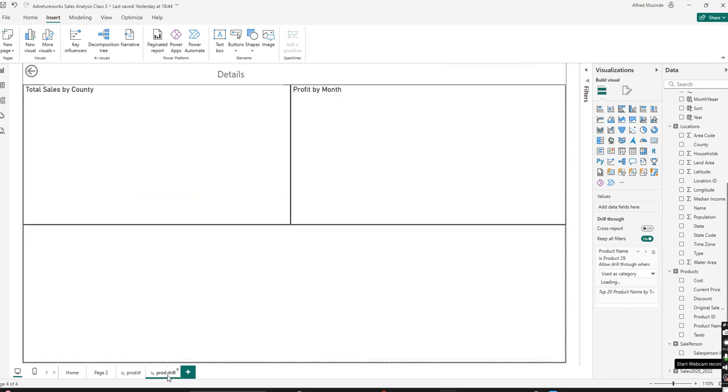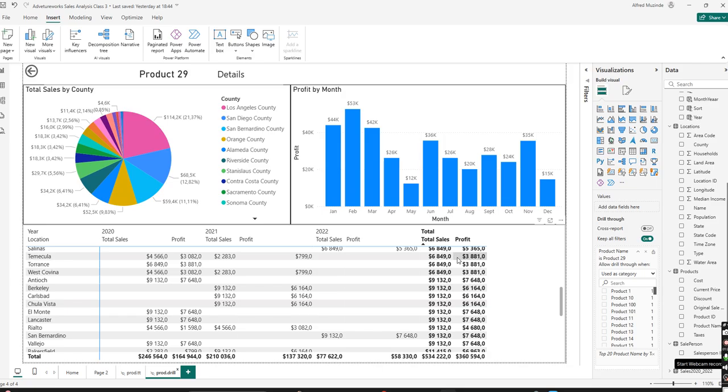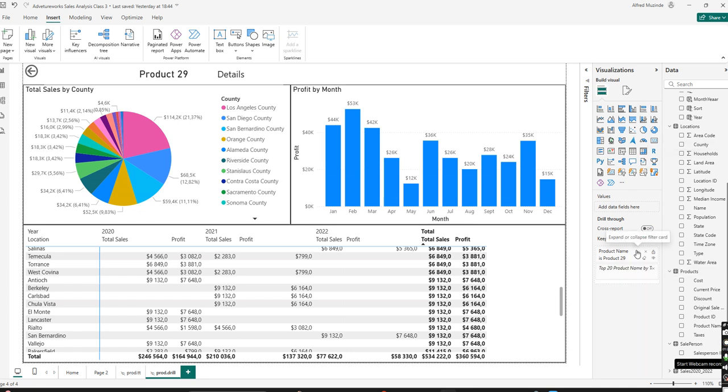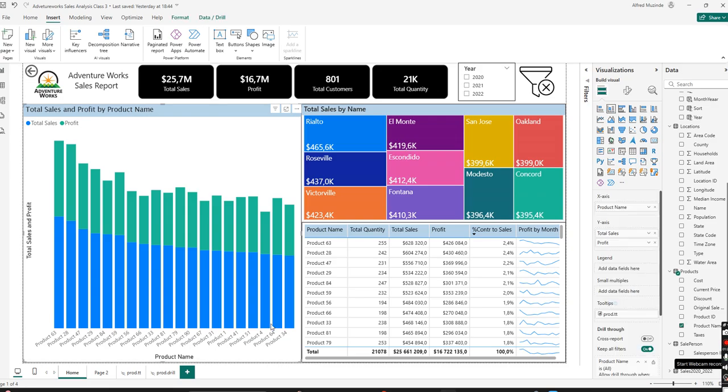Right. Drill through, we create our page. Then we design the details that you need to show when you drill through. Then what we need to do, here we have a product. It's a category. This is the category here. We have product on this X. We have a product on this.